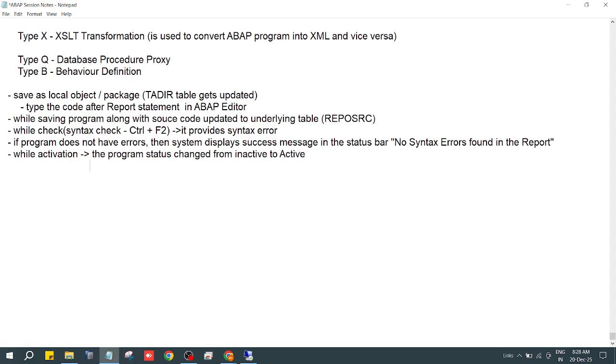So what happens for all the changes? We have to keep the program status always as active. That means all the built-in program status is by default active. If you copy to the YRG namespace, you have to activate.